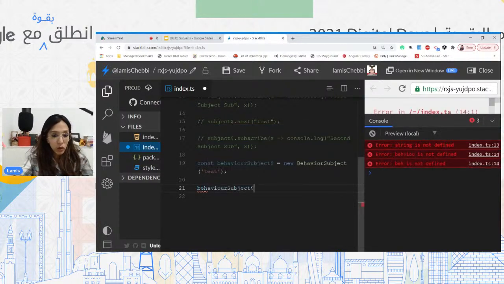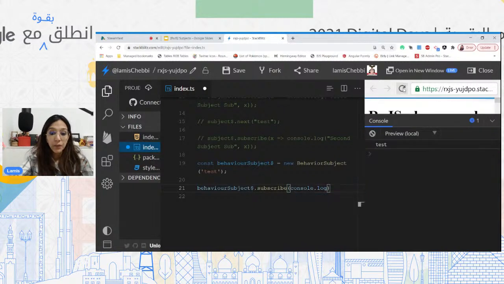Okay, so here I will try to use the same pattern as the others, and I will subscribe and just do console.log. And you will see here test. I didn't use next here, not like the other examples. I didn't publish a value at all explicitly. All I did is create the behavior subject, put a default value, and subscribe. And the behavior subject will systematically emit the first default value for you.